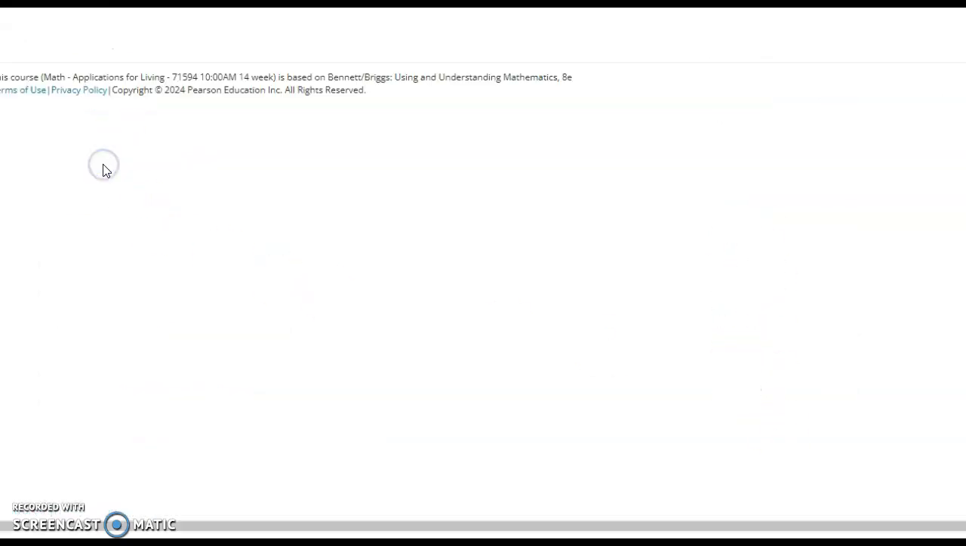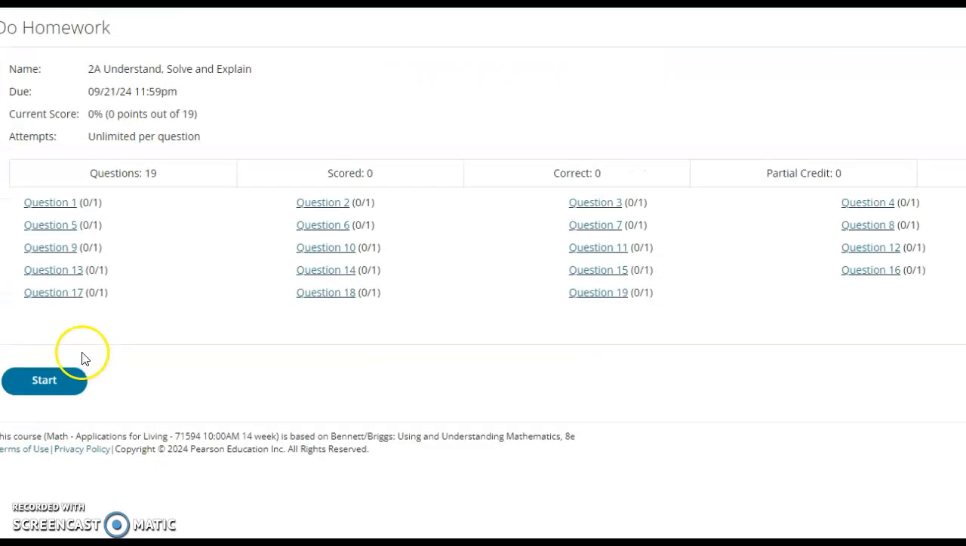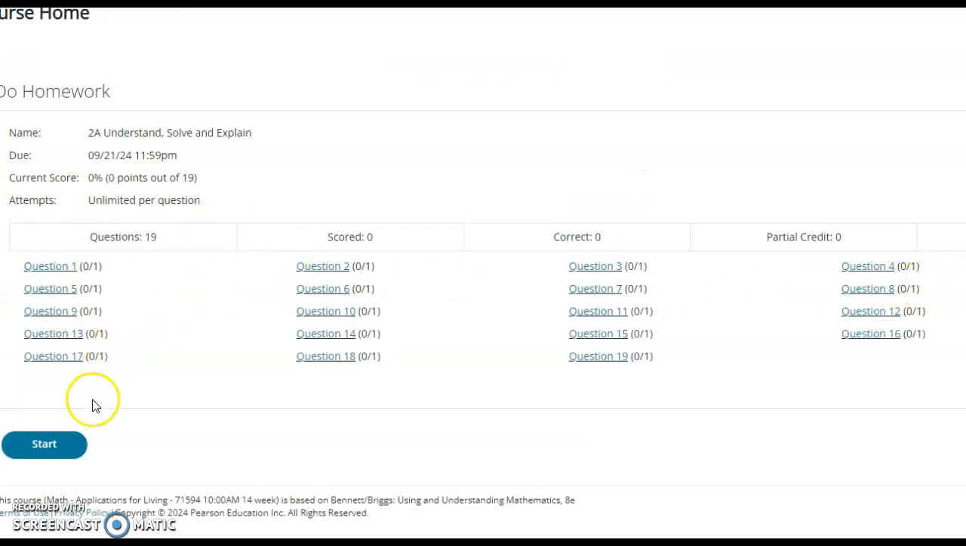When I click on one, I will have all the questions listed, and I can redo these. I have unlimited attempts on homework and quizzes. For homework, a score of 70% or higher will get you full credit. For the quiz, whatever you score is going to be your score. But you have unlimited attempts until the due date.